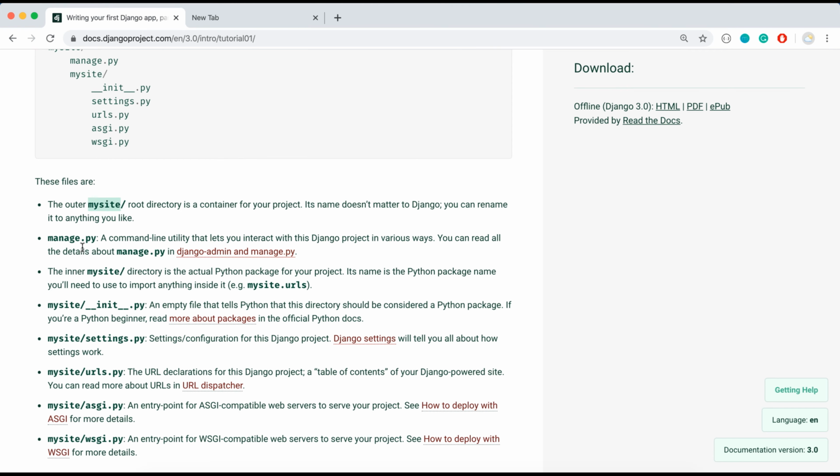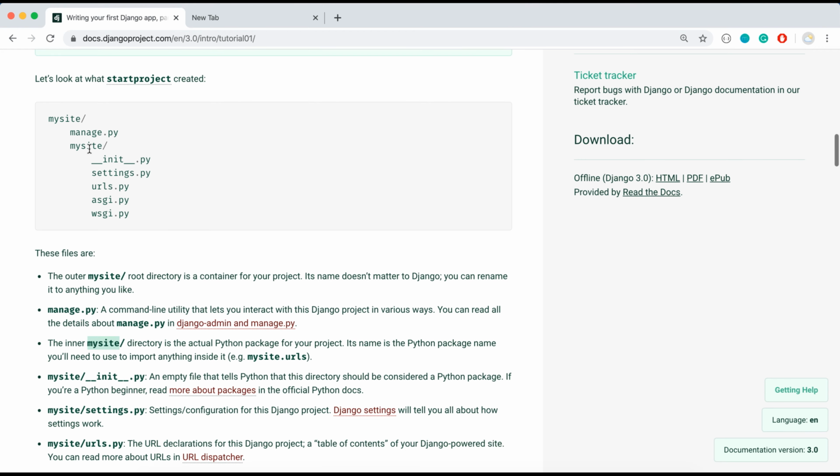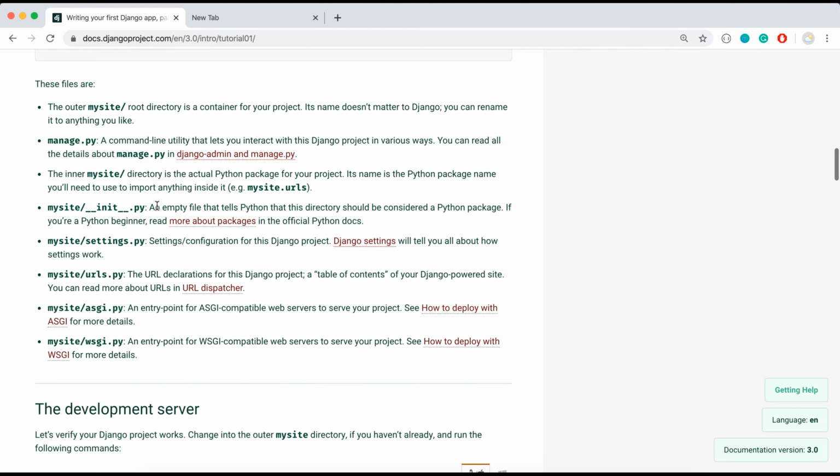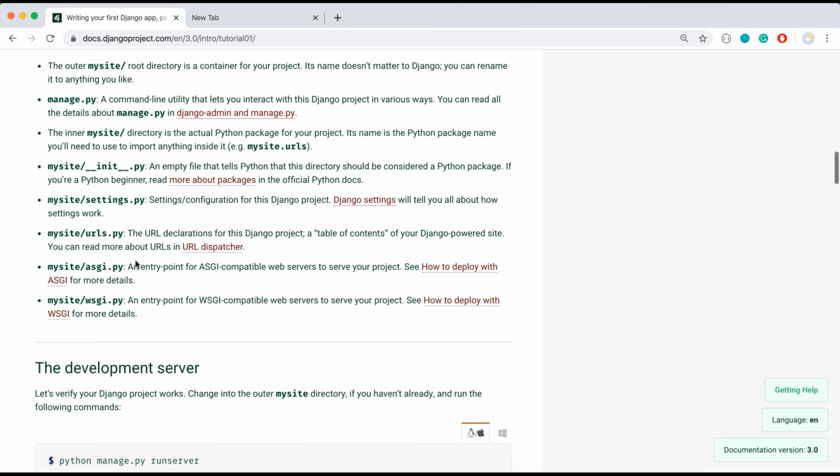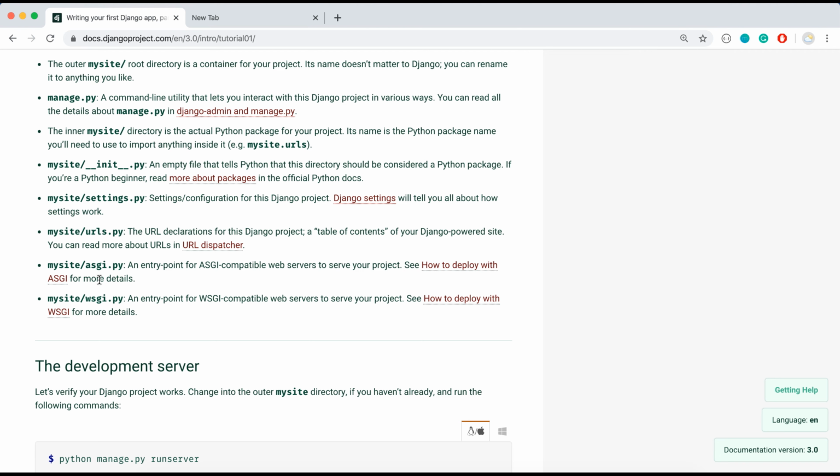My site's outer directory, manage.py, is used to interact with Django, and my site inner directory is the actual Python package for your project. So this is the actual thing. This is more important, this bit. And then this is important. Yeah, settings is really important. URLs, ASGI, we will look into it later on.